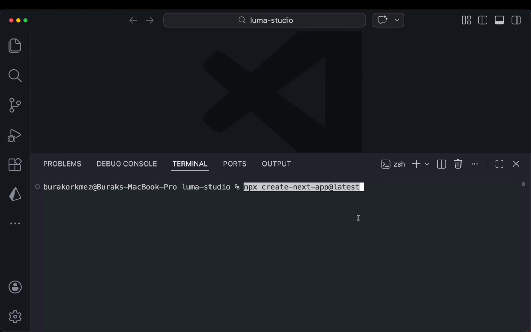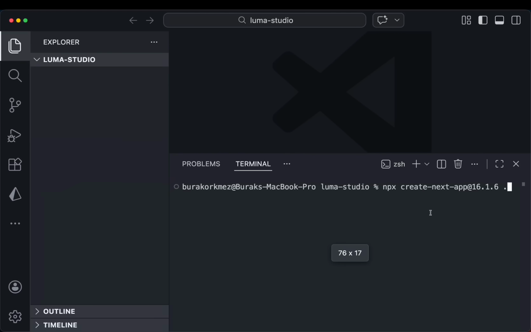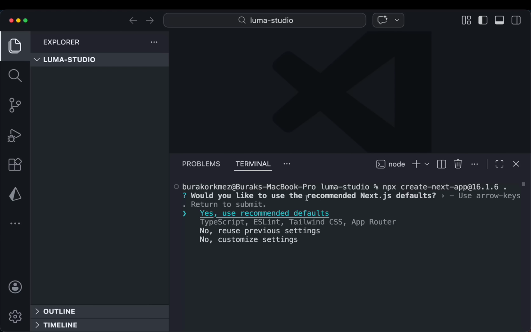I'm going to paste this in, and instead of saying latest, I'll be using 16.1.6, which is the latest version at the time that I'm recording this video. I want you to use the same version so that you don't get any errors if you're watching this video in the future. And I'll put a dot at the end, which means initialize it under the current folder. I'm going to run this, and you might get another question which says press yes, just press enter.